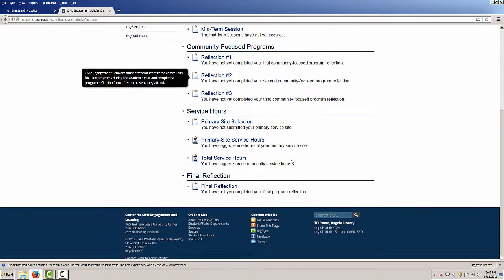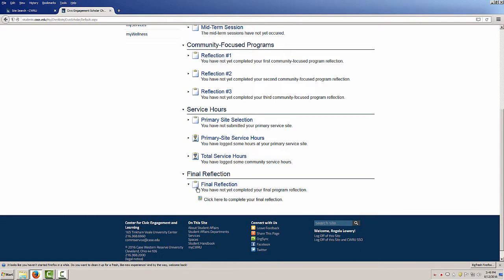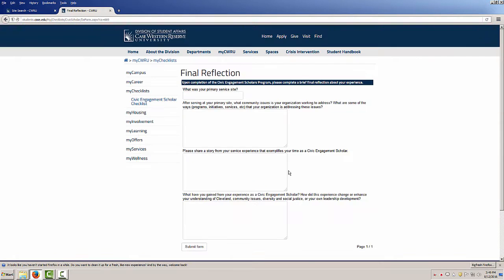Then the last piece of the checklist is your final reflection. So when you're ready, you would just click on that little arrow and click on that link, and it'll bring you to a few short answer questions that help you reflect on your experience as a civic engagement scholar. One thing to note about the final reflection, you don't have to be completely done with the program to submit it. So I often suggest you go ahead and submit your final reflection sometime in the spring semester in March or April before things get too busy for you.